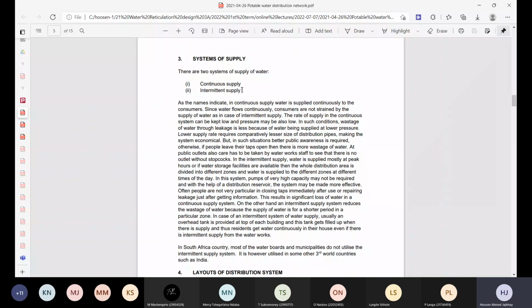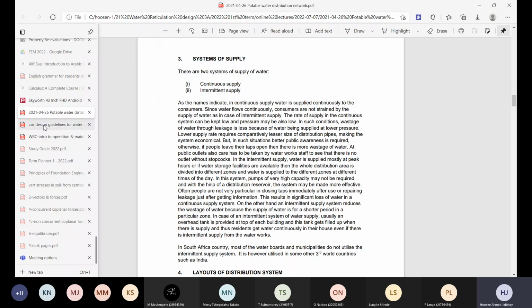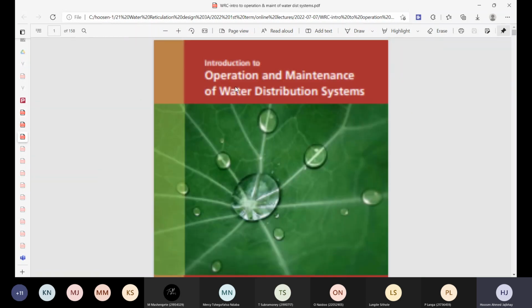It's interesting with regard to this intermittent supply. In essence, it's a failed water supply system. And I'll talk a little bit about that. There's another book that I want to show you, and it's a South African book, so it's written in the South African context by the Water Research Commission. Let me just show you this book now. That's the book over here. And they have an interesting discussion on intermittent water supply systems over here.